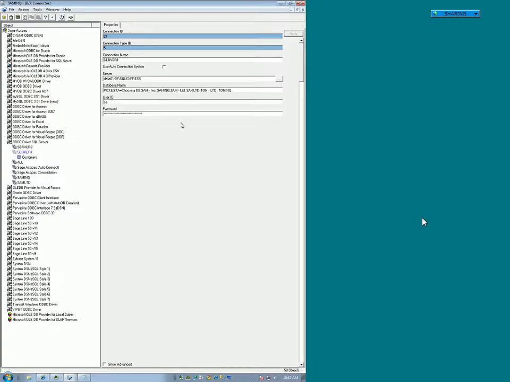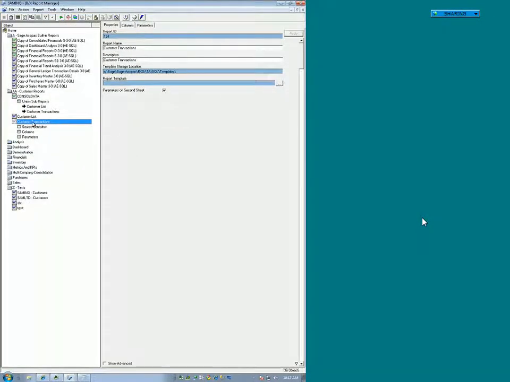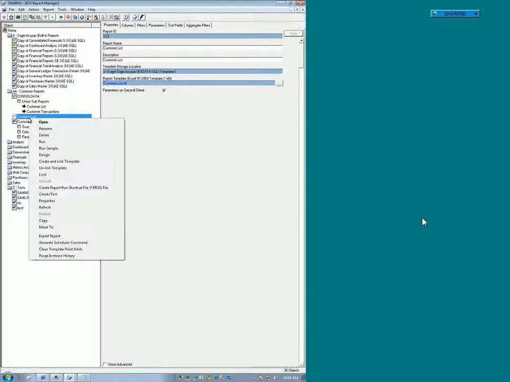But in this case, again, I'm going to use Picklist A, where a report is going to be querying multiple databases. So in this case, I'm going to look at my customers list in my report manager. Here's my customer transactions that I created earlier. Here's the customer list that was created earlier. If I use my customer list, I'm probably going to have some ID numbers that are the same. Obviously, SAMIC and SAM Limited make use of the same customer numbers. So I'm going to right-click on my customer list, and select Run Sample. Run.